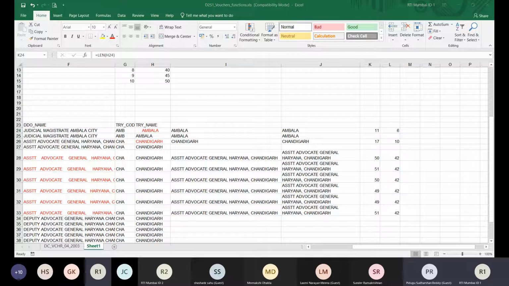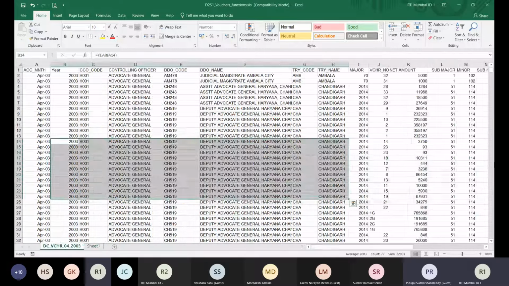I hope that you are understanding this length and trim function, correct? Absolute and mod function you also understood. Now we'll see how to generate a random number.